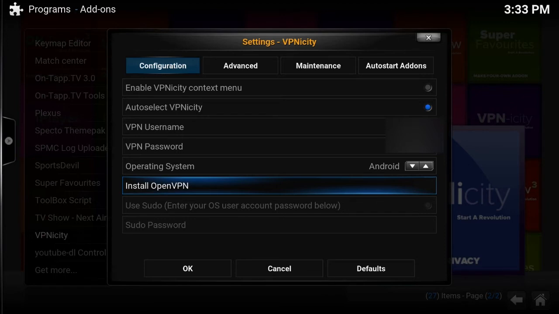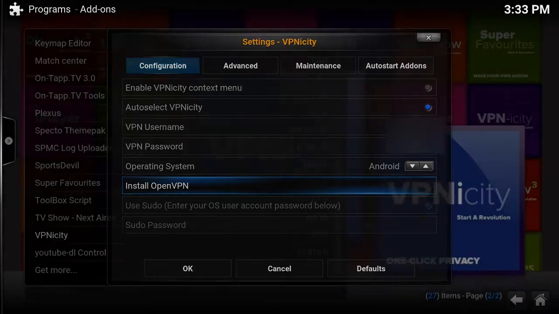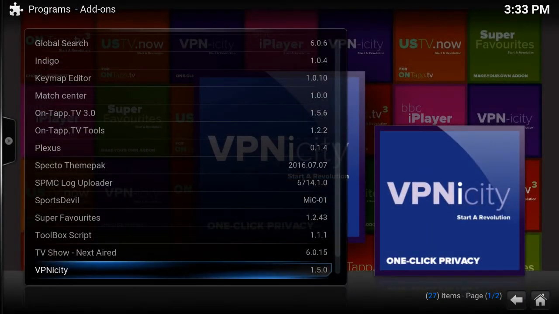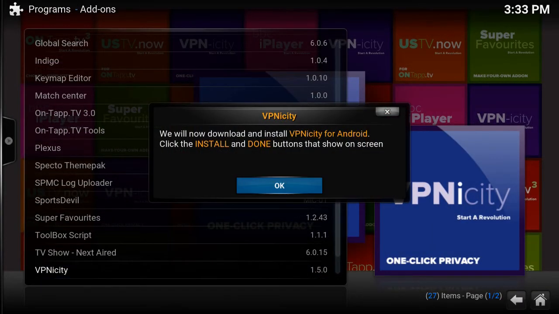And I'm going to click this, and then you'll see how easy it is and what sort of things you have to do to get everything going. So I'm going to click it now. So you get this message come up. We will now download and install VPNicity for Android. Click the Install and Done buttons that show on screen. You'll see what I mean.